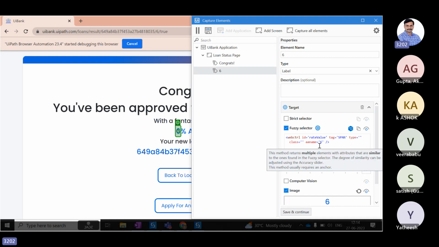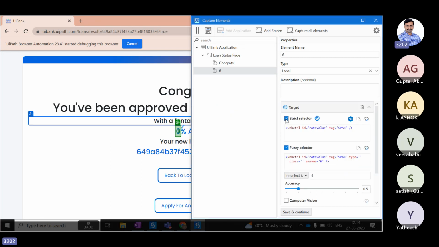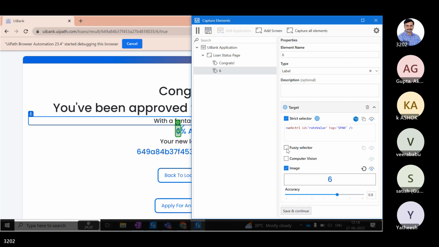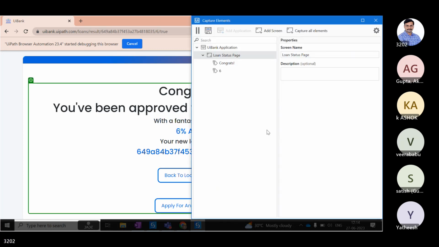I don't want the name to be available, so I want to remove this. Let us go to the strict selector if it is possible. Yes, strict selector is possible. I want to remove the fuzzy. Okay. And here I'm not having this rate value, right? So this is fine. Save.